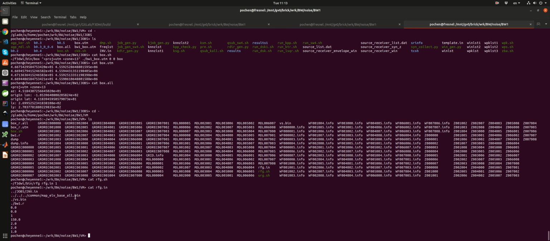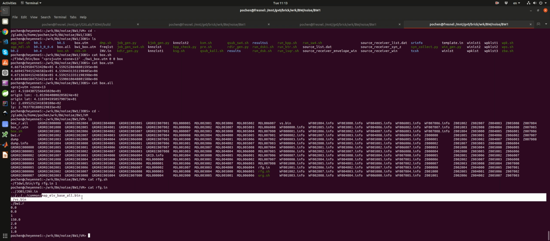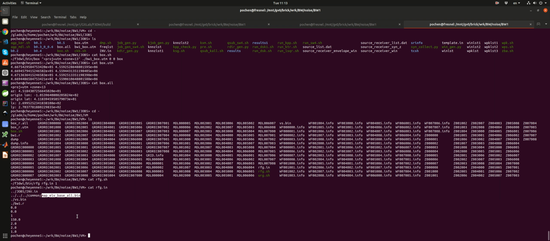The R file has multiple blocks. The first block is actually for storing the elevation. So we have to generate a binary input for RFG in order to put the correct topography into the R file. And then SW4 later on reads the R file to get the topography information.